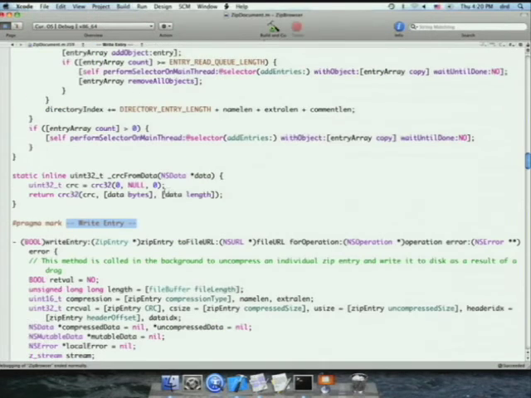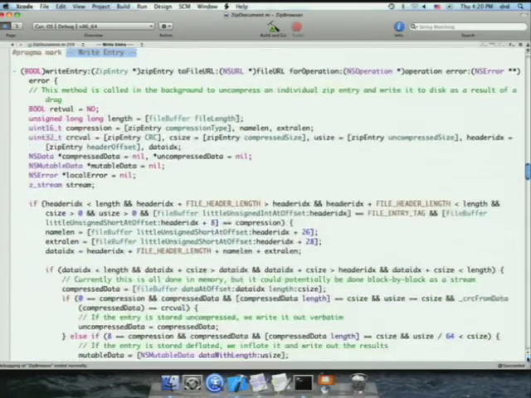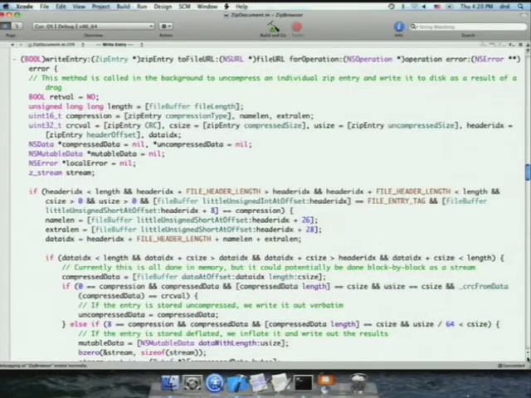Here's the write entry method. And what this will do, it'll be called on the operation queue, and its job is to take that entry in the zip archive. It may be compressed, and if it's compressed, it'll have to expand it, and then write it out to our destination URL. So remember again, we take a look at every value that we get out of the file, and we treat it with the utmost suspicion. We have to check it above and below, make sure it makes sense before we do anything with it.